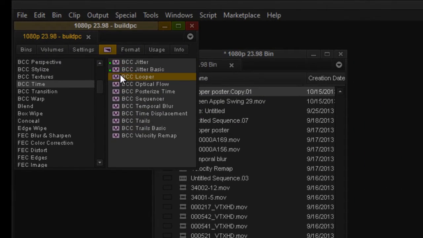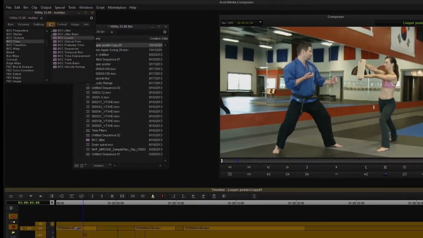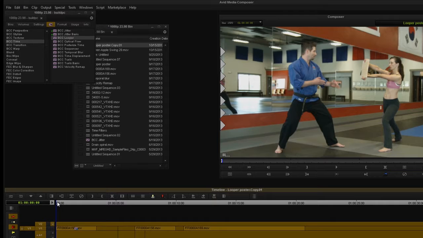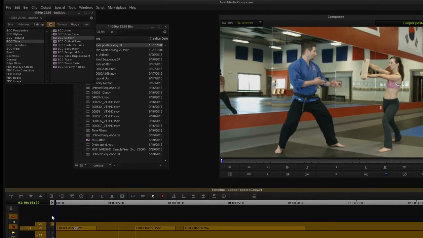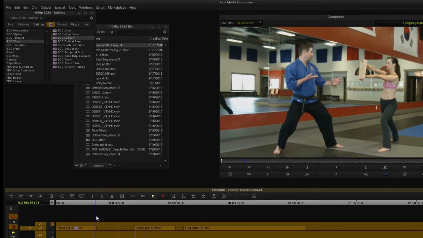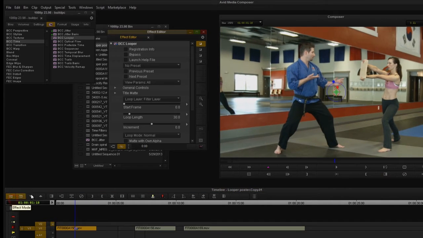So I'm going to apply Looper directly to the clip to start, so you can see what happens at default settings. Scrub through, and you can see it repeats the first second of footage over and over again. Hence the name Looper. Here are the effect controls.